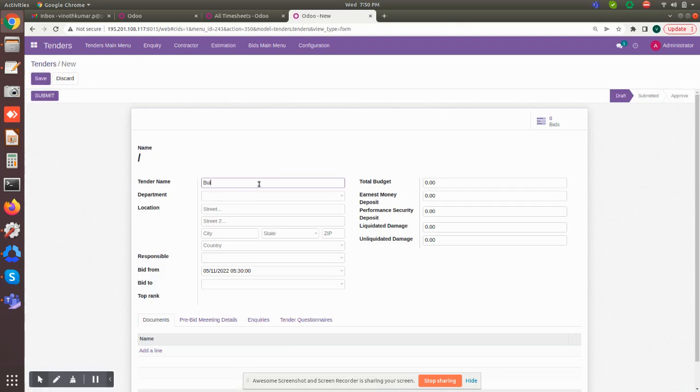So the building construction, phase 4. So this is our tender name. The department, we are at the sales, and the total budget. I added 10 lakhs for this. Like that, you are able to add the earnest money deposit, performance security deposit, liquidated damage, and you are able to add all the fields here.